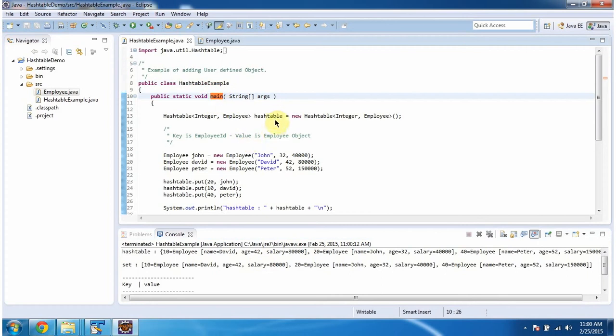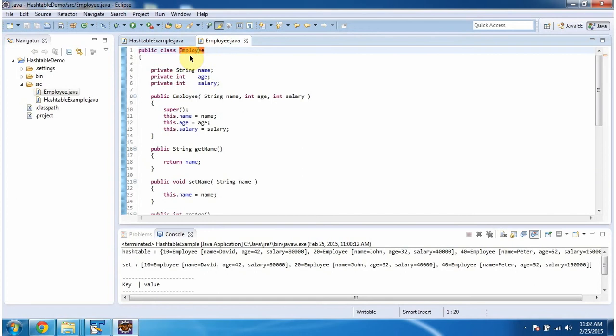Inside the main method, I am creating a hash table, and in the hash table, I am mentioning the key should be integer and the value should be employee object. Now we will see the employee class. The class employee has three variables: name, age and salary, and it has one employee constructor which accepts name, age and salary. Using this constructor, we can create the employee object, and it has getter and setter methods for these three variables.